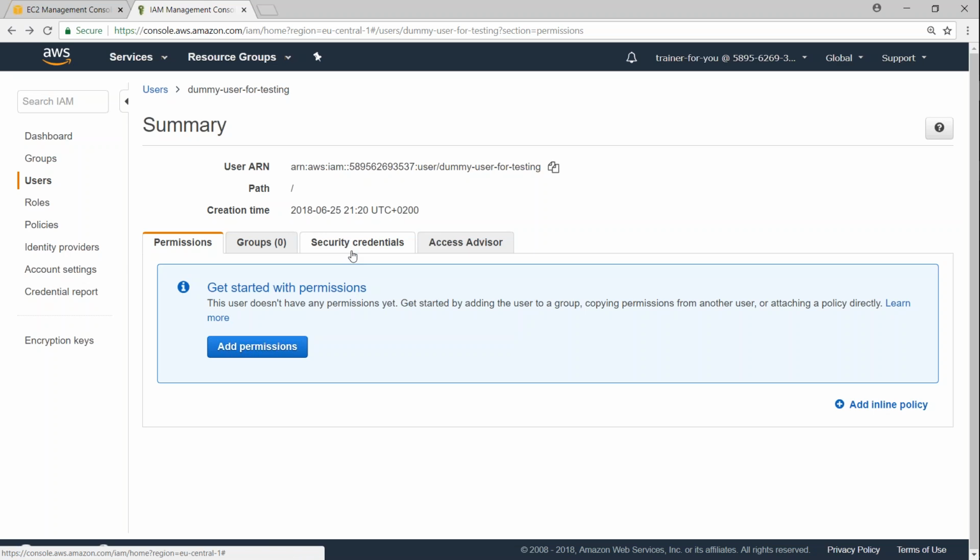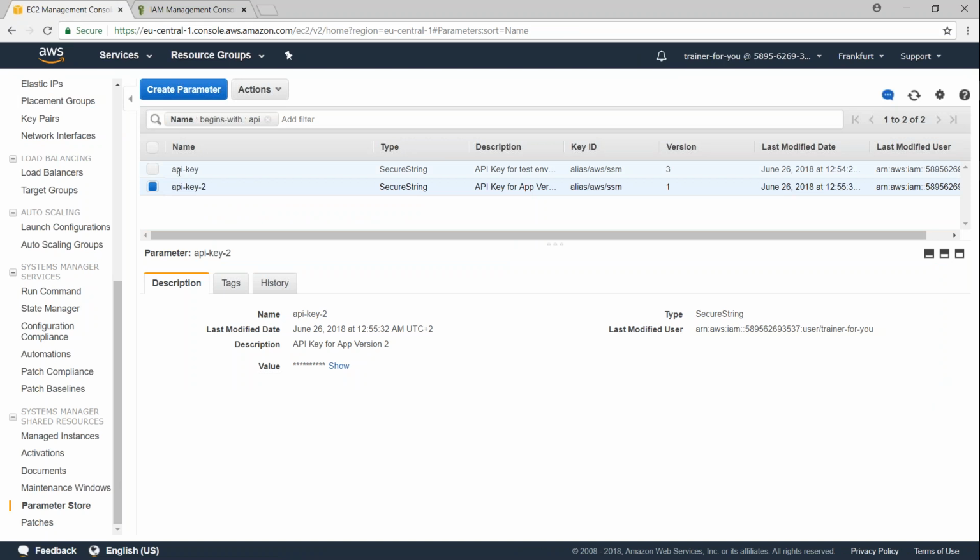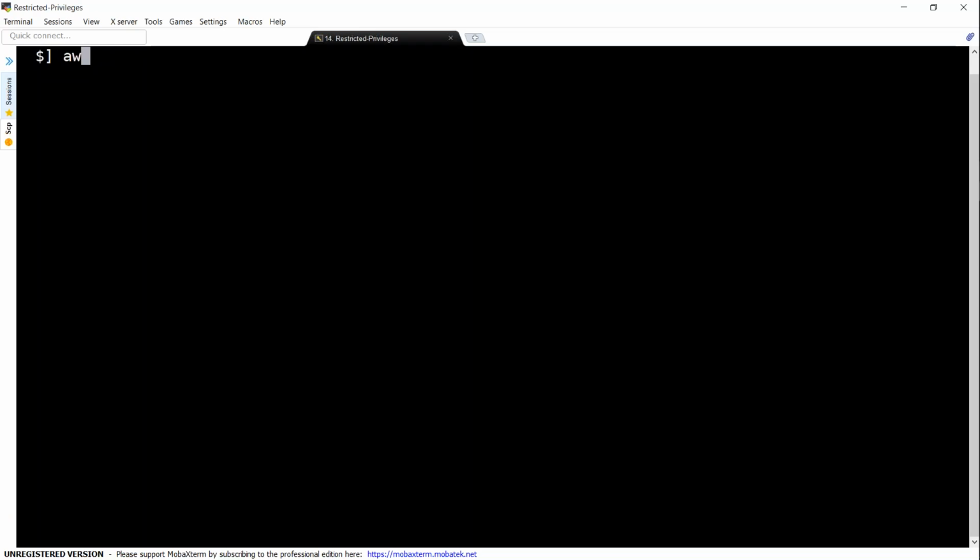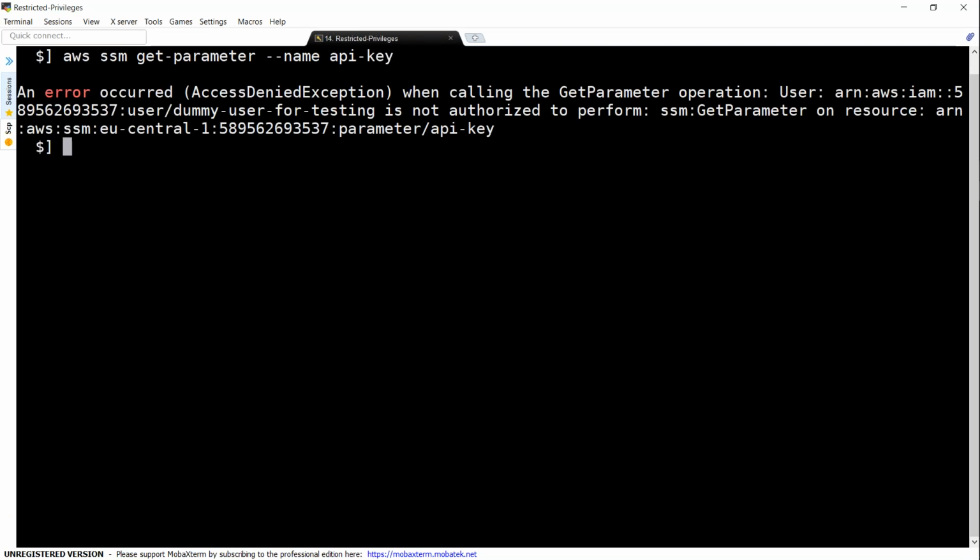And I will log into the CLI with this user. Let us go ahead and try and pull in this parameter called API key and see if this user is able to access it without any permissions now. So let us go ahead and get the parameter, aws ssm get-parameter, and the name is API-key. And we should be getting an error when you try to execute this command without any permissions. So now we established that this user doesn't have any permissions.